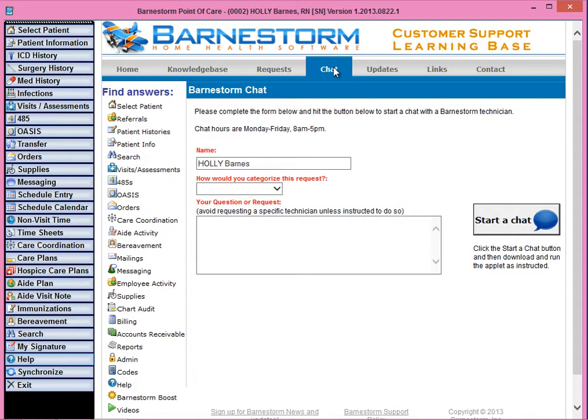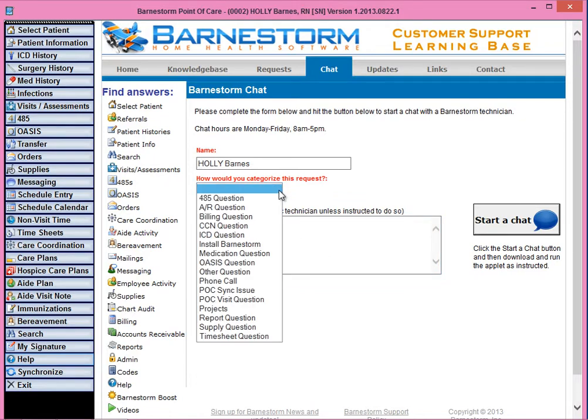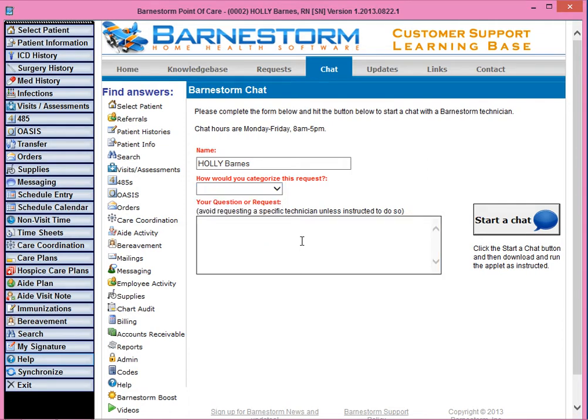You can type in a chat with the questions down here, and you can also select the category that you have a question about, and then you can select the Start a Chat button. From here, you will need to click on Run, and you may have to click on Run twice, and this will start a chat with the Barnestorm technician.